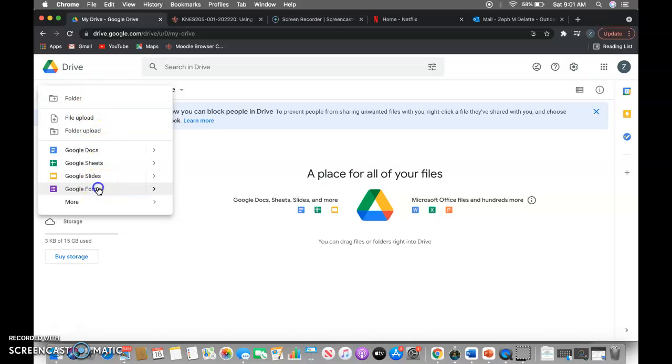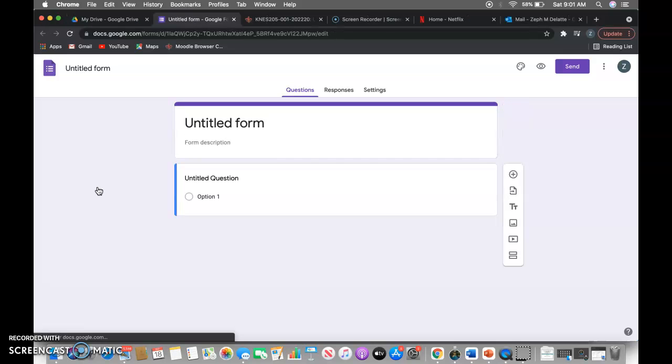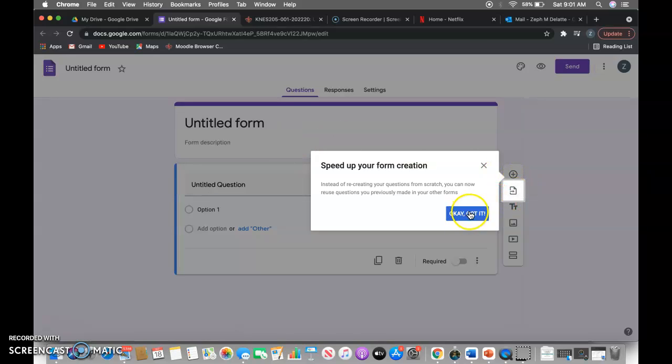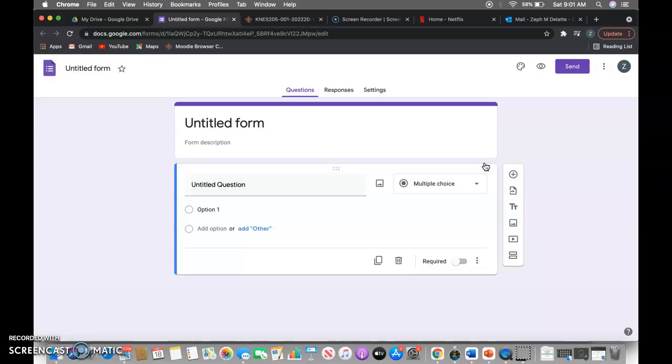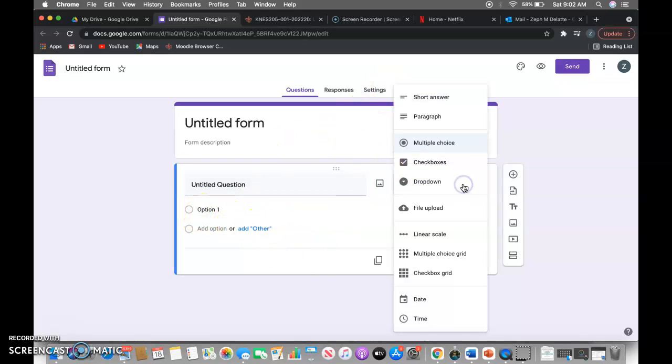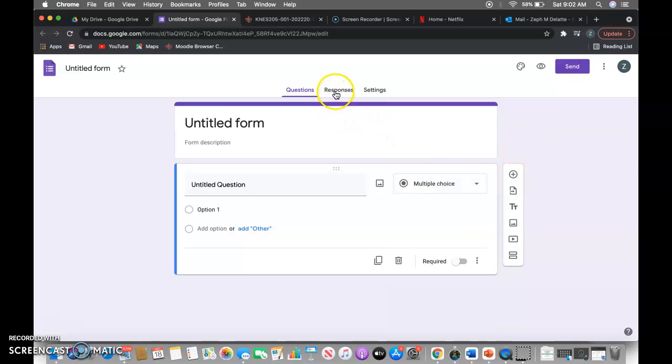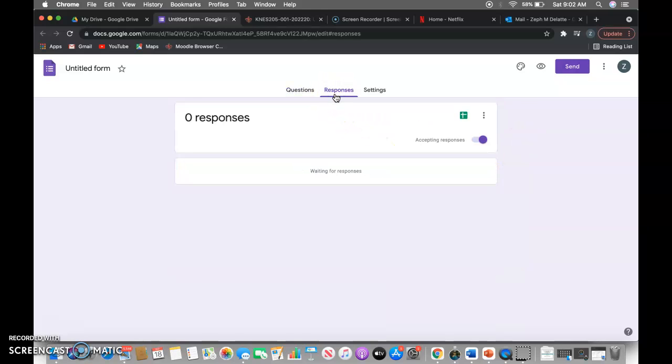And lastly, you have Google Forms, which is a way of making quizzes or surveys, questionnaires, anything. And you could then type in your questions and then put your answer options if you want it to be multiple choice. And then once people respond, you will be able to see your responses, and you can also send this out to specific people if you want, post it, and things like that.